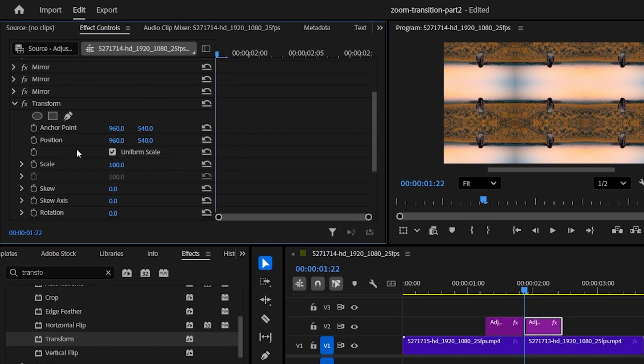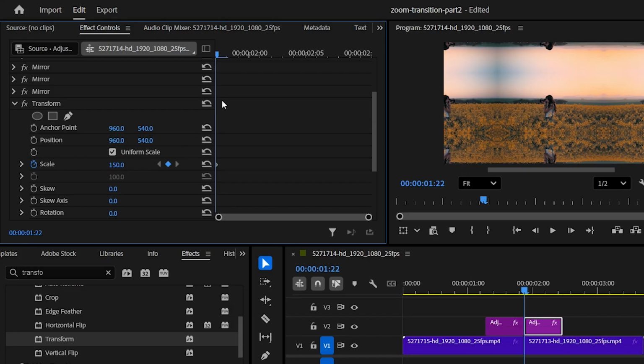Now go to the Effect Controls panel and find the Transform effect. Create your first keyframe by clicking the toggle animation icon next to Scale and set the value to 150. Then move the playhead near the end of the adjustment layer and change the scale value to 300.